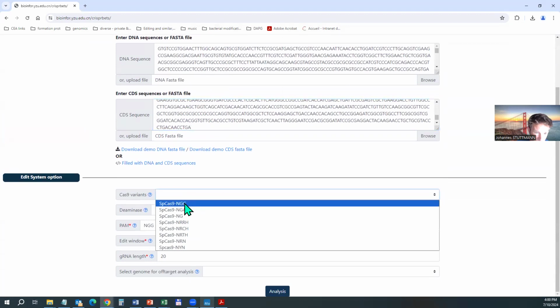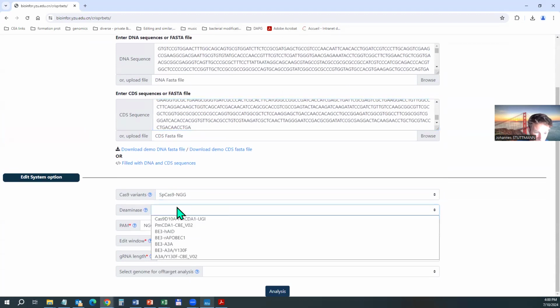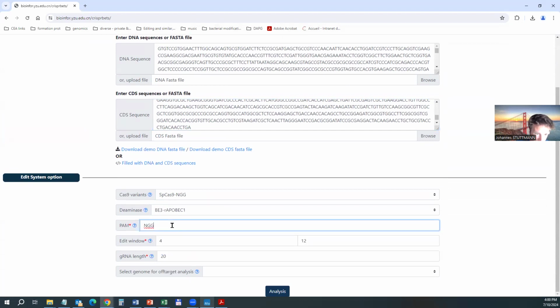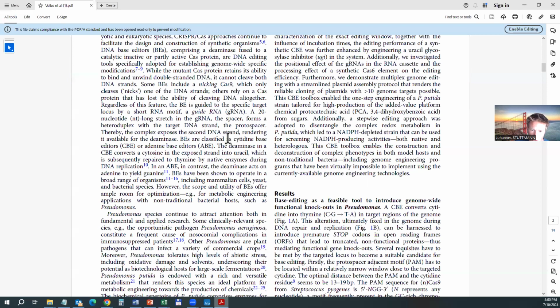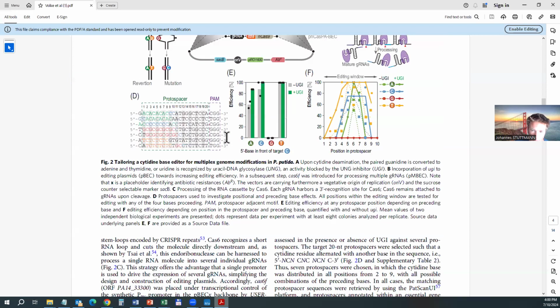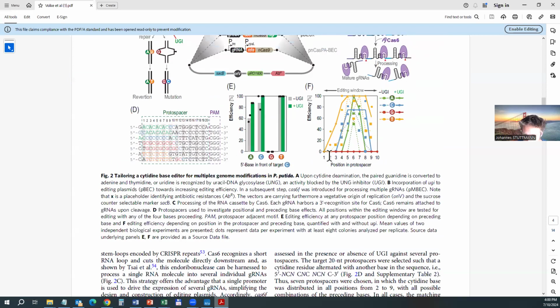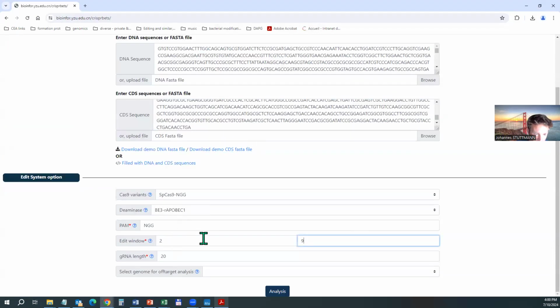So Cas9 variant. We have a Cas9 NGG in the system that I presented. We have an ApoBac. So yeah, base editing with ApoBac. We have a NGG PAM. We have an editing window that goes from position 2 to position 9, I think. This should maybe be double checked. So I'm not sure now. So yeah, let's work with 2 to 9. Guide RNA length of 20, which is fine.